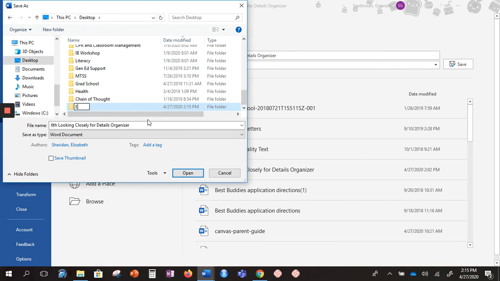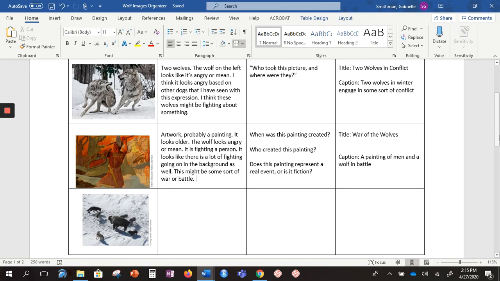I'm going to create a new folder that says ELA Canvas. And I'm going to change the name of this to Wolf Images Organizer. Remember, this step is optional. You do not have to save this.